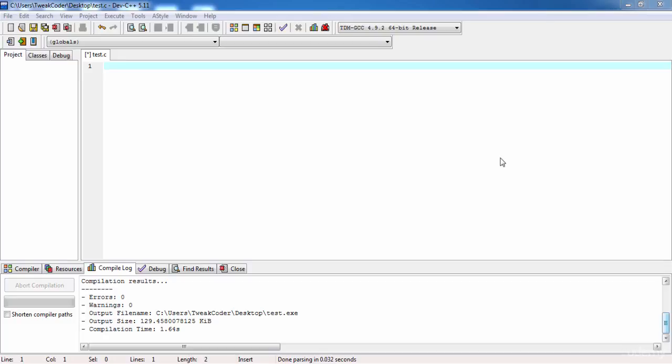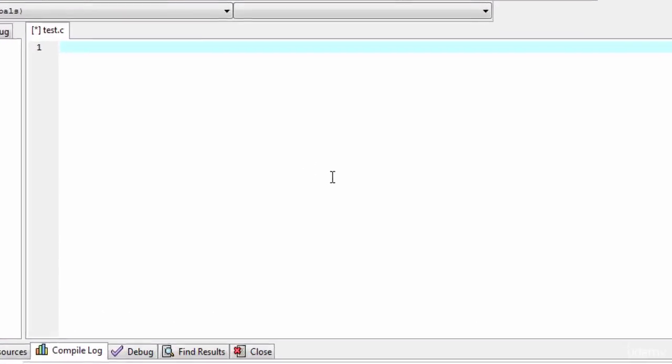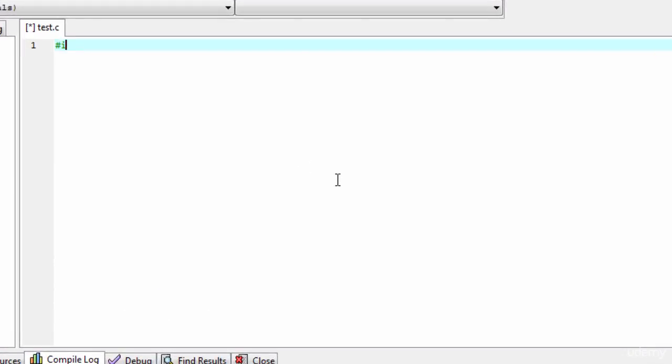So let's start writing a program for linear search. First write the header files. #include <stdio.h>, then #include <conio.h>, okay, then void main.